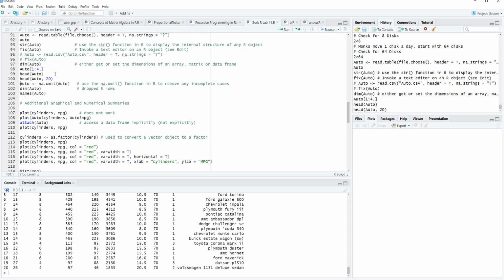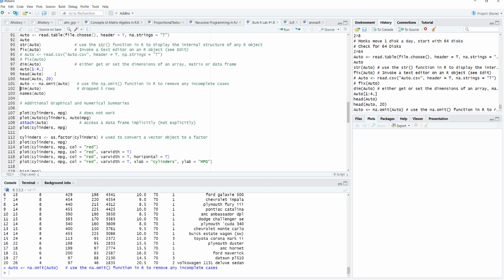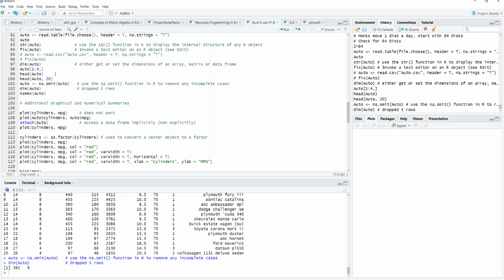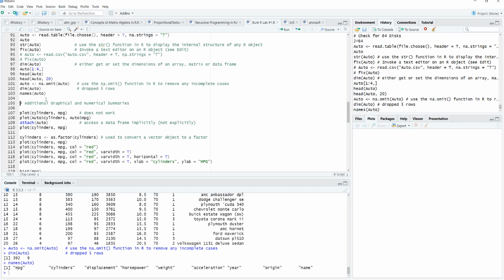Now, I can also remove columns, I'm sorry, rows, not columns. I can remove rows that are non-applicable. In other words, they're missing data, incomplete cases. So I'm going to do that. And then we'll look at the dimensions, and now you see that it's 392 down here versus the 397 that we had just a minute ago. And then the names function gives you just the column names as well.